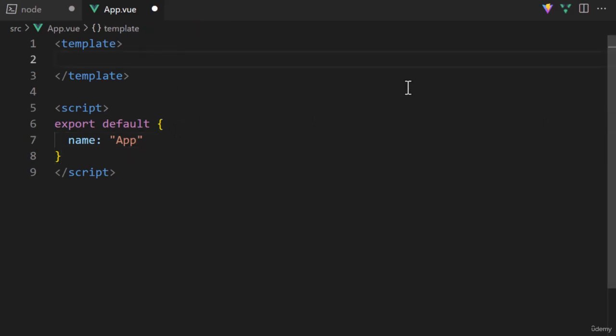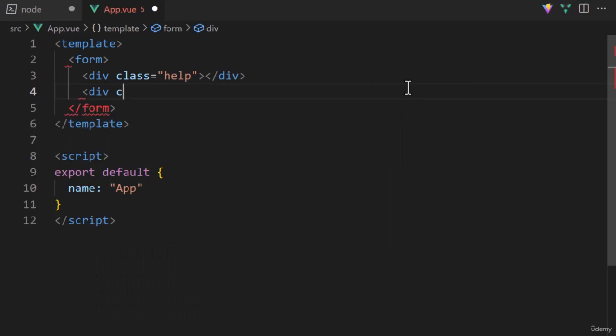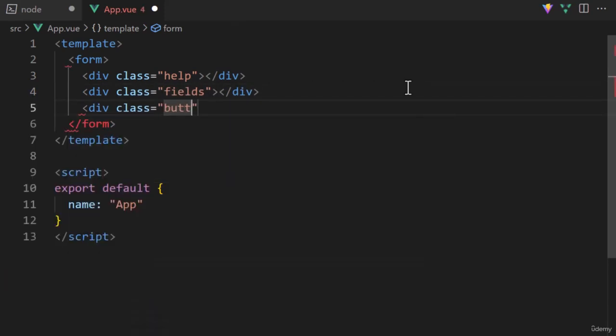Inside the template, we're going to create a simple form. The form will have 3 sections. We'll use div tags to create these sections. The sections will be called help, fields, and buttons. The help section will contain some help text to inform the user on how to fill out the form. The fields section will hold the input fields. Lastly, the buttons section will hold the submission buttons. We're going to fill out each of these sections quickly.